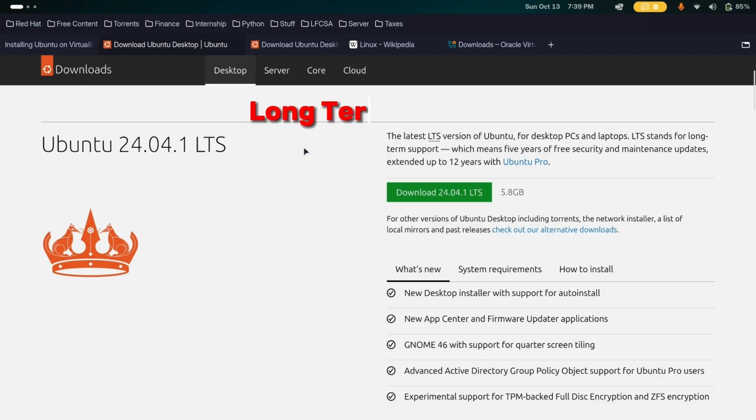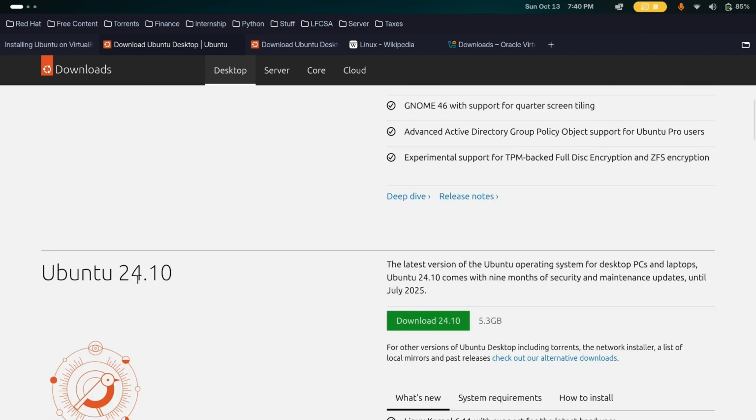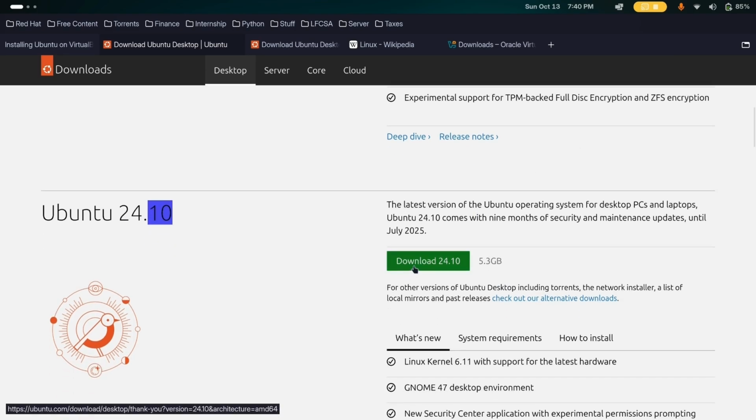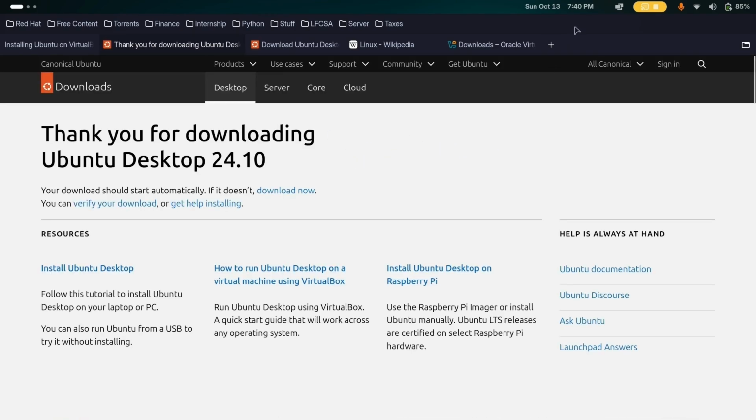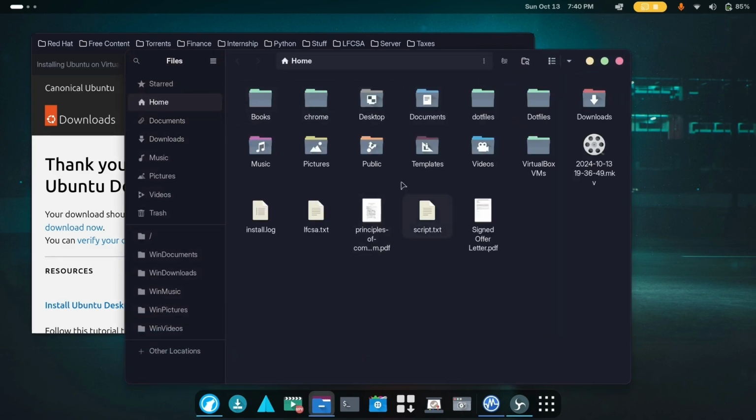LTS means long-term support. It will receive security updates for 5 years, and the normal 24.10 version will receive security updates for 9 months. So I'm going to download the 24.10 version, which is the latest version. 24 means 2024 and 10 means the month, the 10th month of 2024. So click on the green button and the ISO will be downloaded. Now I have already downloaded this ISO file, so I don't have to do it again, but you can download the ISO file, and then let's get started.